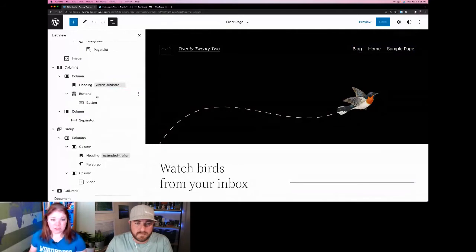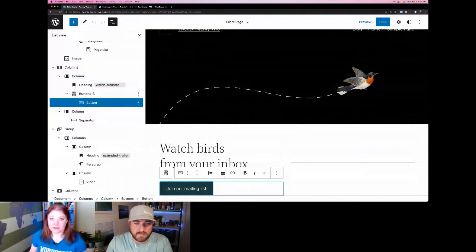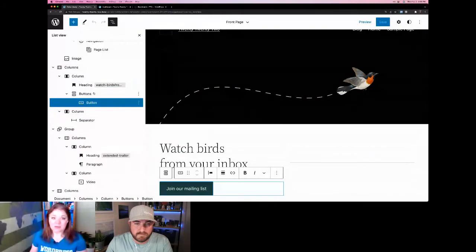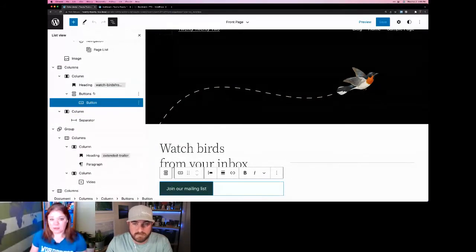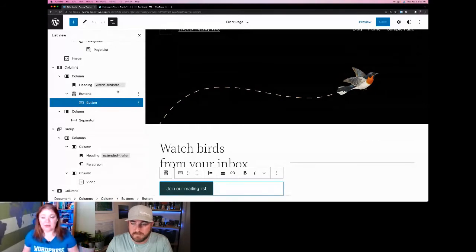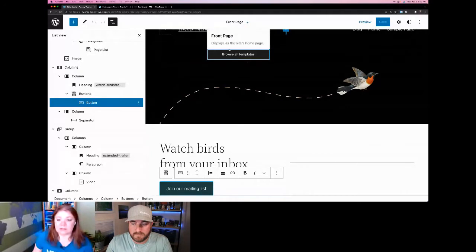So if you feel frustrated, I can't click the block exactly that I want, or maybe I wanted to get the entire group of blocks, not just the one specific block, the list view will be your best friend for doing that. And that list view is also available in posts and pages too, to maintain the blocks that are in the content of a post or a page. So check out the list view if you haven't done so yet. Moving across the top, we have a way to toggle between templates.